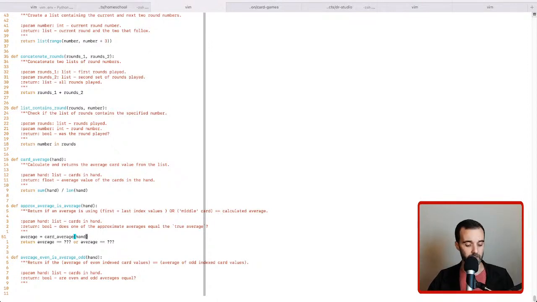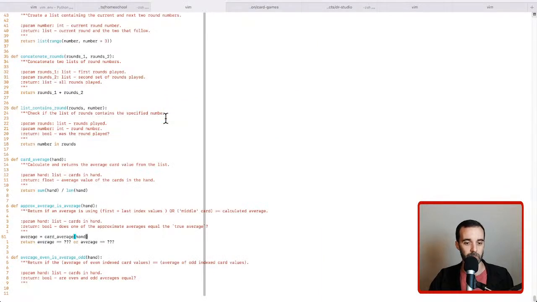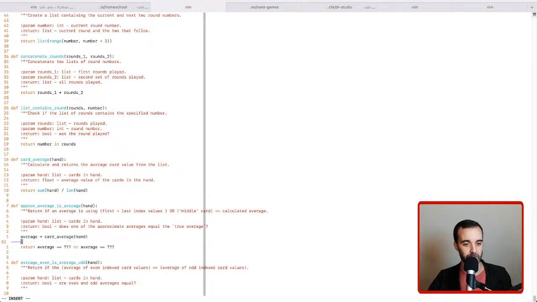So the first one is an average that is built by taking the first number and the last number from the list and then averaging those 2 things. So it's going to be getting a value from the beginning of the list, getting a value from the end of the list, adding them together, and then dividing that by 2. So let's do that. Since it's the ends of the list, let's call it the ends average as our variable. That seems like a decent name. So we've got the ends average.